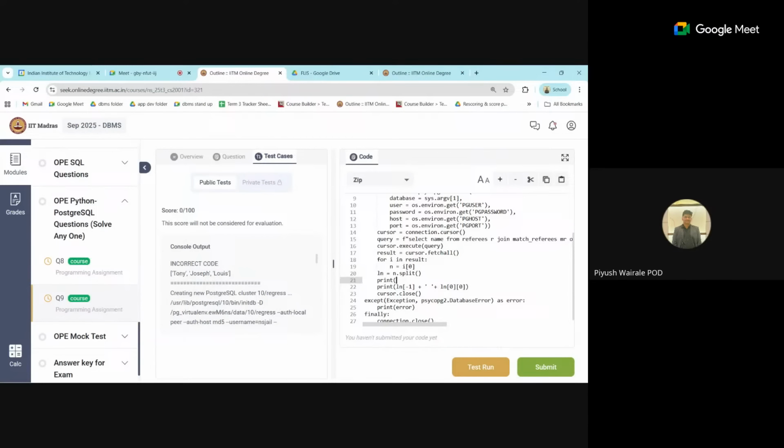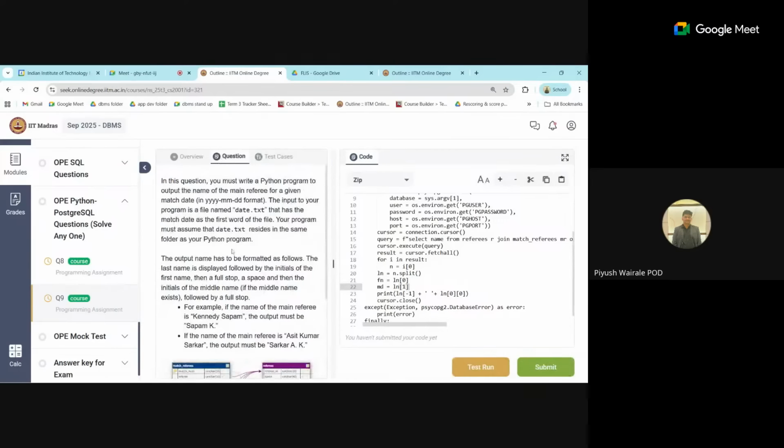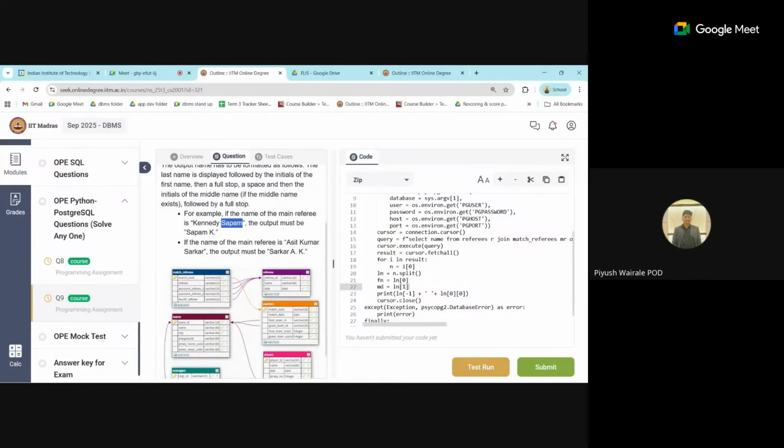We can store this in first name, last name like that, fn, and then we can merge like that also. fn equals first name, which is basically ln of 0. Middle name is basically ln of 1. You can do that also here. But in this case, if someone does not have a middle name, then the format is given for that. In that case, the output should be Kennedy Sapam, so Sapam the last name, then the first name here, right?